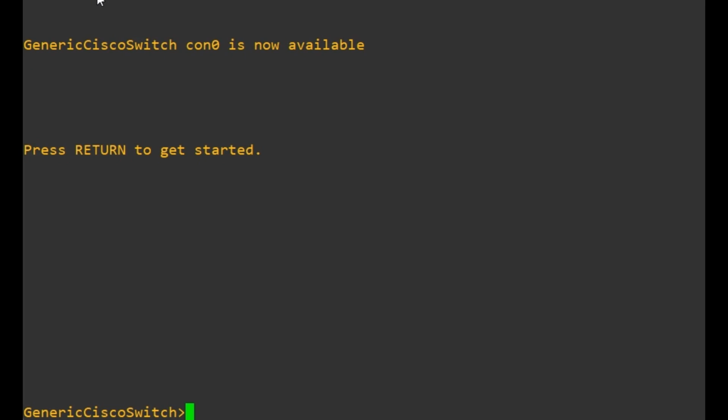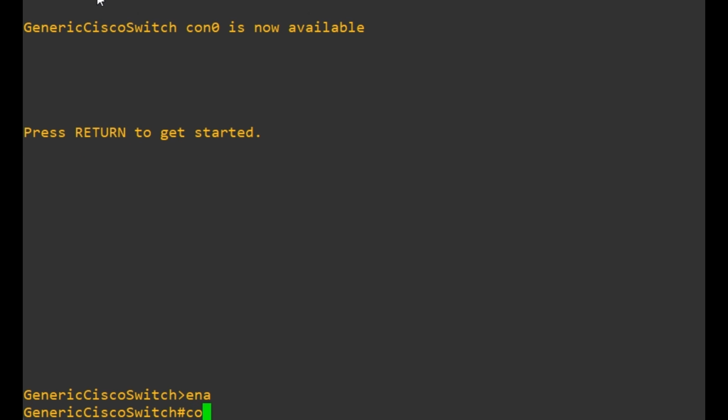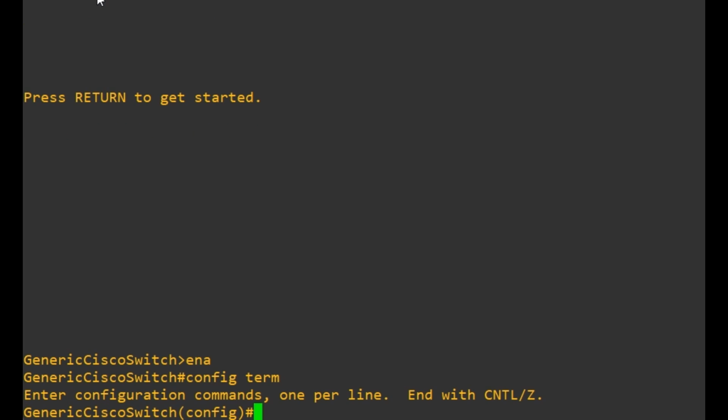Okay, so here we are at our switch, which I've cleverly called generic Cisco switch. Let's go into enable mode and then configure terminal. And we're going to go ahead and start copying that configuration in.